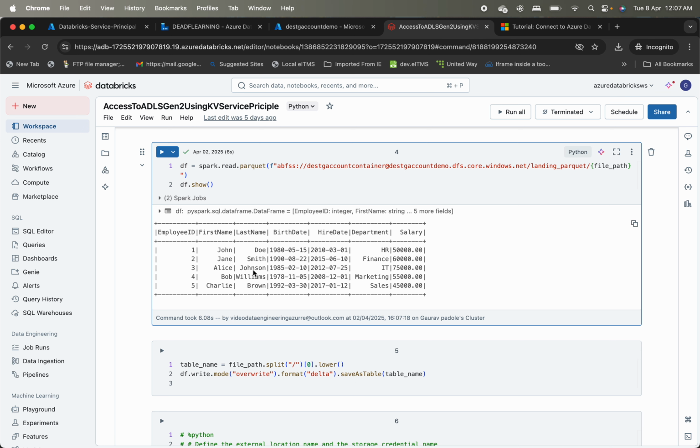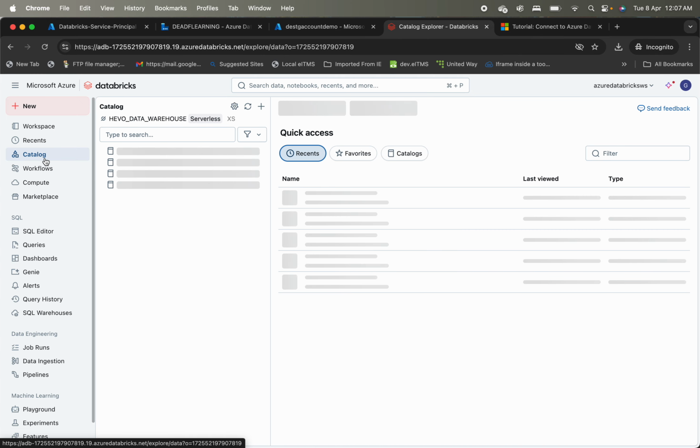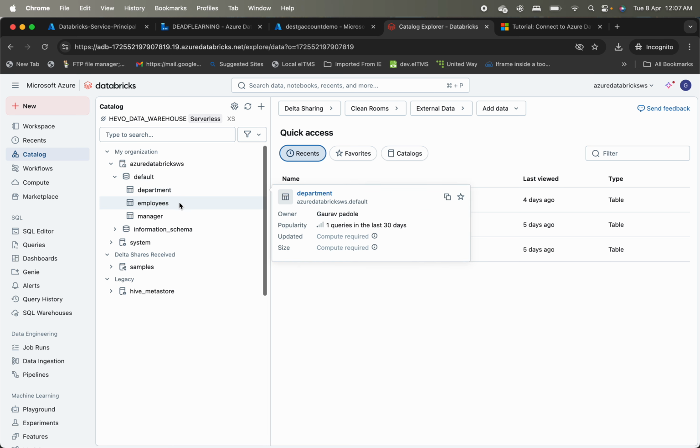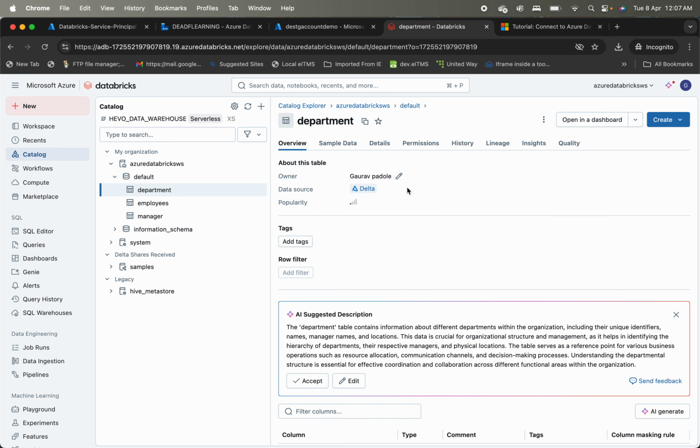After execution of this notebook, we can see the table created in the catalog. We have to go to the catalog, the Azure Databricks workspace, default schema. It will get created in the default schema because we have not mentioned any schema. Department, employee, manager. We can create our own schema and create tables there. And this table is a managed table, it is not an external table. It will be managed by Databricks, so it is a managed table.